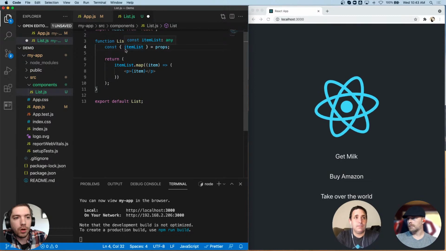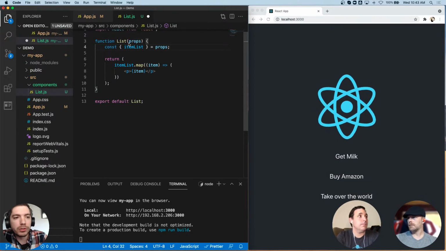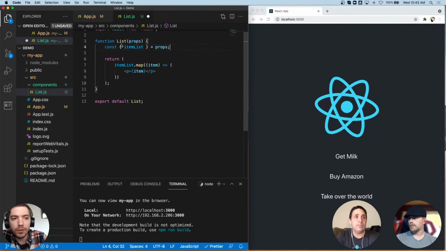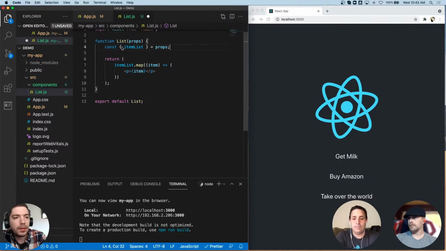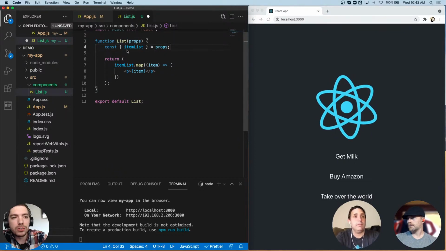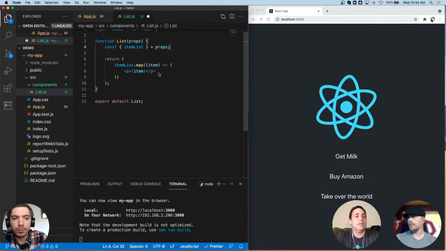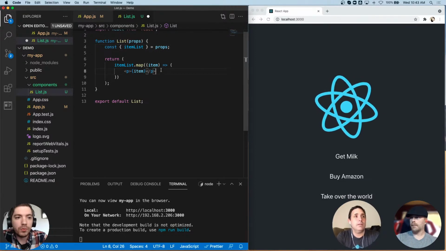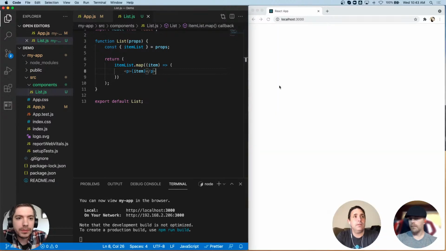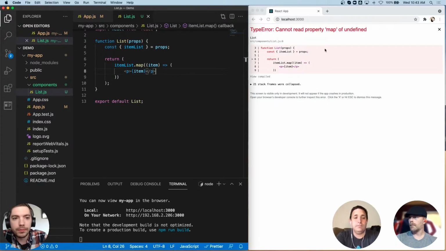And what this is doing is it's declaring a const, and it's going to be looking for a property called item list. Whenever we call this function, we're going to include props with it, and this is going to look for a prop called item list. And then it's going to use the item list just like normal. But if we save this right away, we're going to get an error over here. It's going to say, can't read property of map of undefined because we have not defined our prop yet.